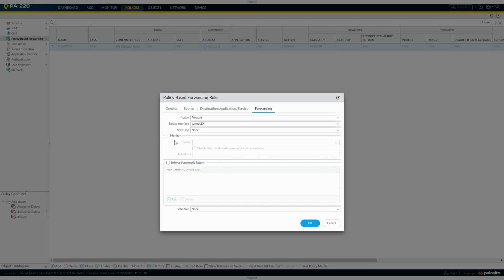The other way, as you can see, is to monitor it, and you use a monitor profile, and then you can select to disable the rule if the next hop monitor IP is unreachable, and then an IP address to reach on the other side. So when the tunnel goes down, it disables the rule. But we'll look at that later.